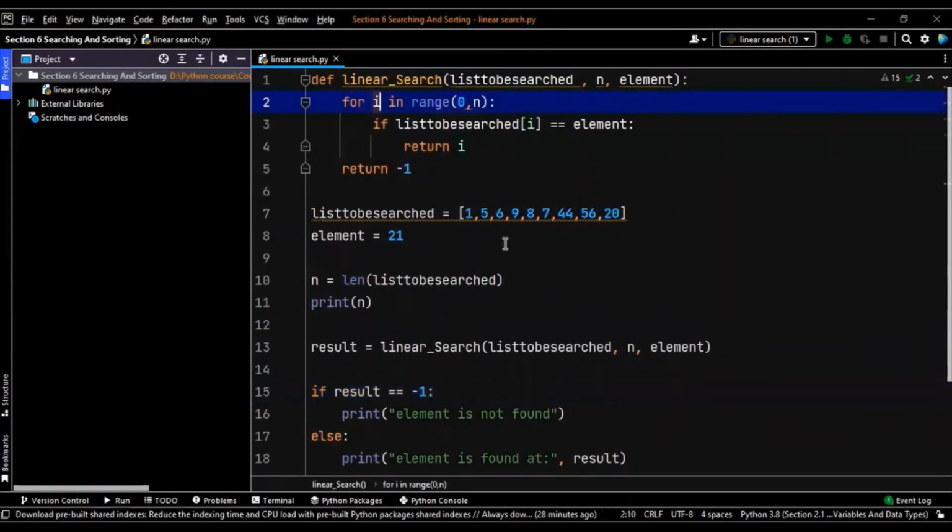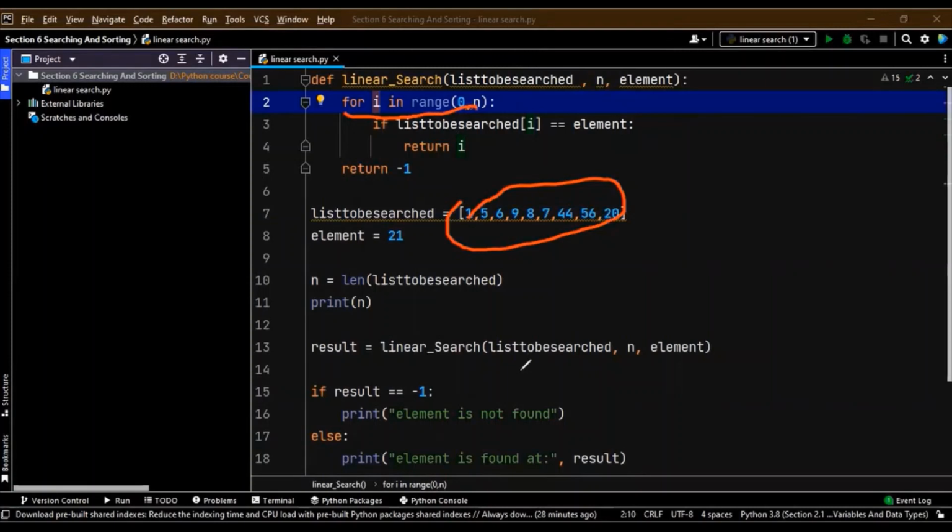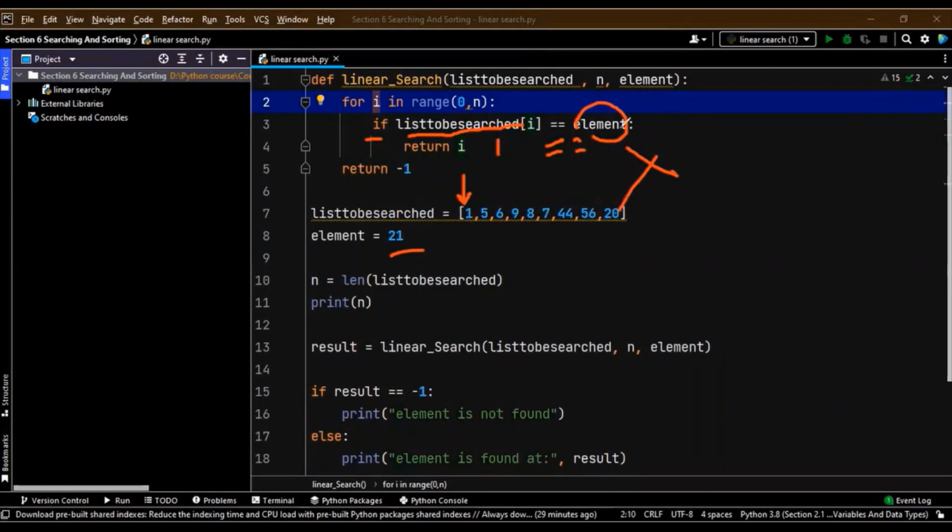What do I do over here? So what is this exactly doing? Let me annotate and show it to you over here. So for i in range of this whole list, if this is my first element which goes in, if i is equal to the element, what is the element? 21. Definitely it's not, right? So if this is equal, then you need to return i. So since it is a for loop, it will keep on going one by one like this.